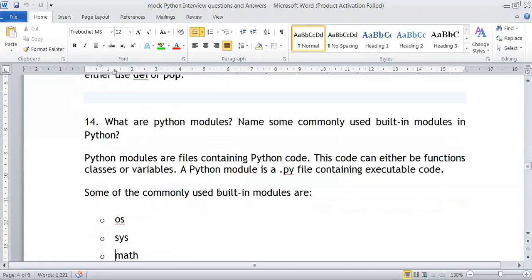The next question is, what are Python modules and names and commonly used built-in modules in Python? As we have already said, an important advantage of Python is that it is easily learned and written because of many features like that. One of the features is being a dynamically typed programming language. Similarly, another important usage of Python, and why it is used everywhere and is easy to learn, is its modules. It has a large set of modules which make programming easy.